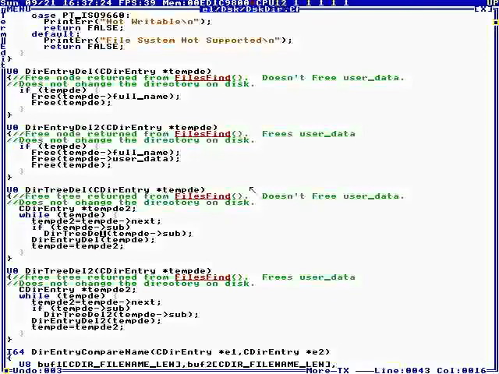I think it's a little less code to delete the tree than it is to delete the entries, because you have to look ahead before deleting. You see how you look ahead here, and then delete, and then you step ahead on the linked list. Anyway, delete subtree. Okay, so this is for a tree.